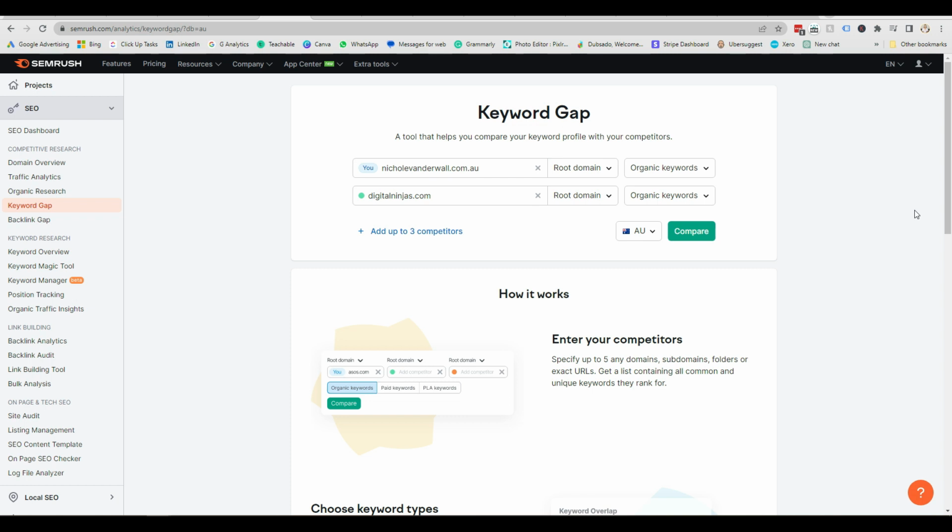So in the Semrush platform, to access the keyword gap, you'll just go ahead and click into the SEO portion to expand it, and then click onto keyword gap. Okay, so the platform will look something like this or similar. You'll go ahead and input your domain, which mine is nicholevanderwall.com.au, and it's a root domain. Today we're looking for organic keywords, but do keep in mind that there are other offerings that you can look at as well. Now, you want to choose your strongest competitor in search.